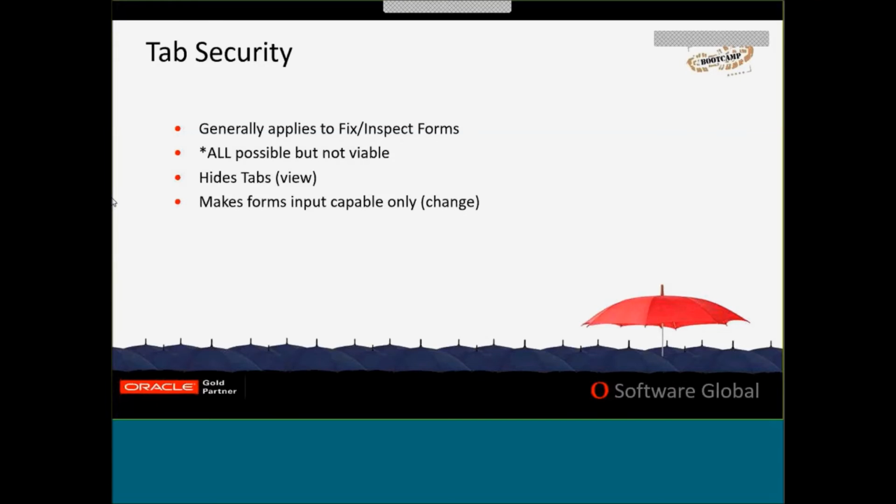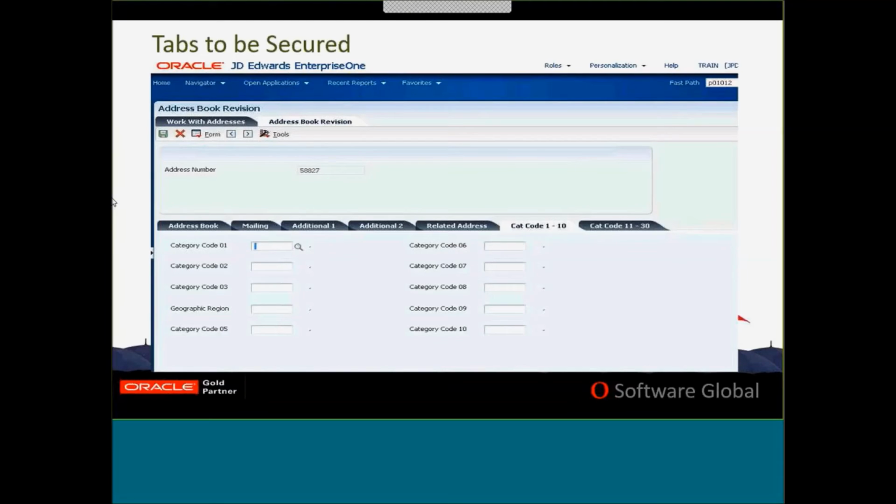Moving on to tab security. A lot of applications have tabs, interactive applications. You may not be using them. Why are the tabs there? Well, in the example that follows, there's a lot of information to fit onto one form. It's not possible, so they've grouped the data types into different tabs, and you can see the cat codes are on the end.